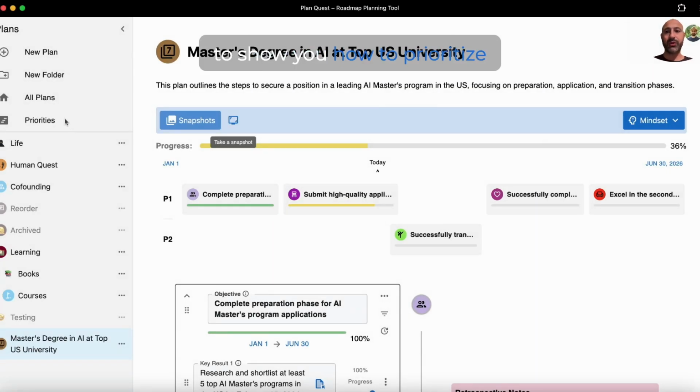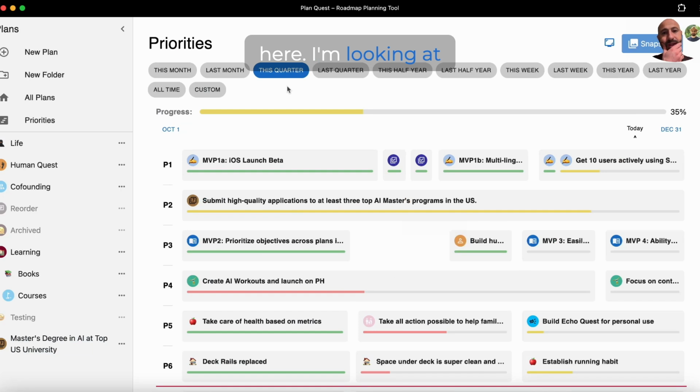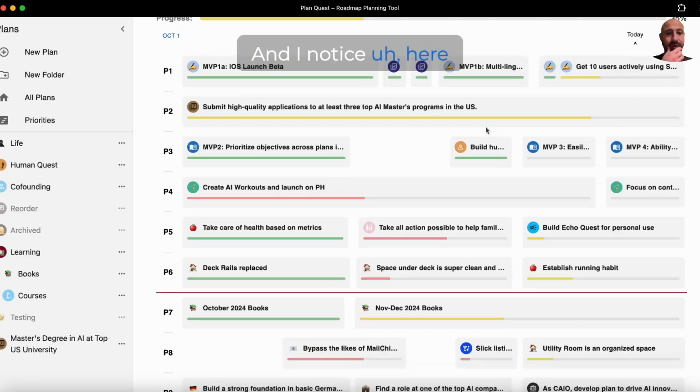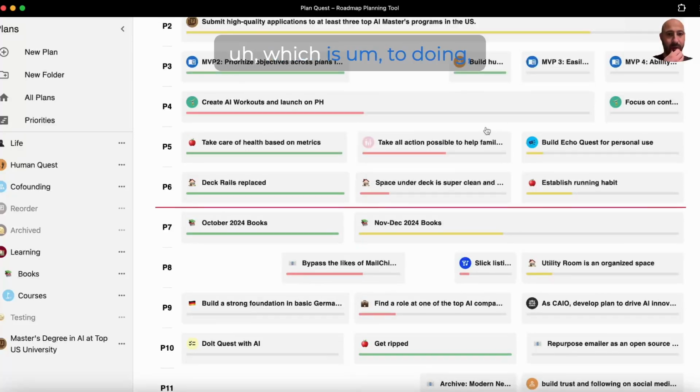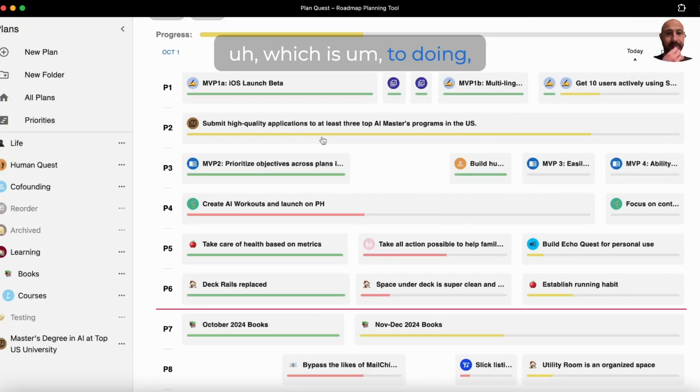Finally, I want to show you how to prioritize across all the different plans you have. So let's say I go to priorities here. I'm looking at a view for the full quarter from October till December. And I notice here that one of my goals, which is submitting high quality applications, is one of the more important ones.